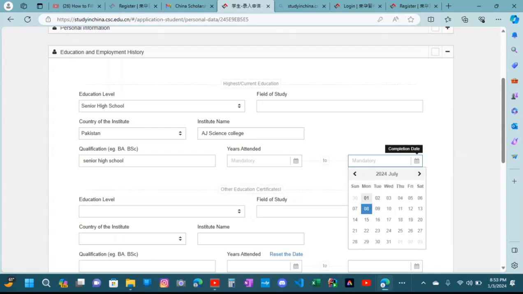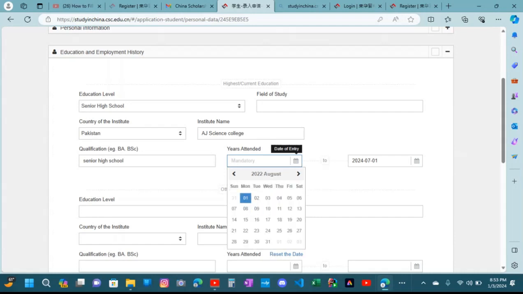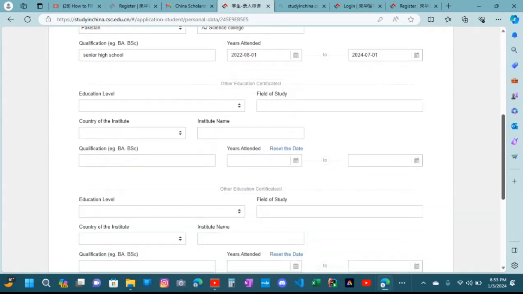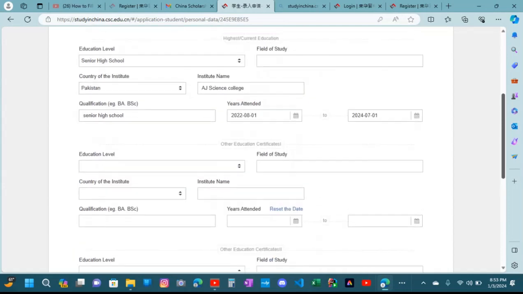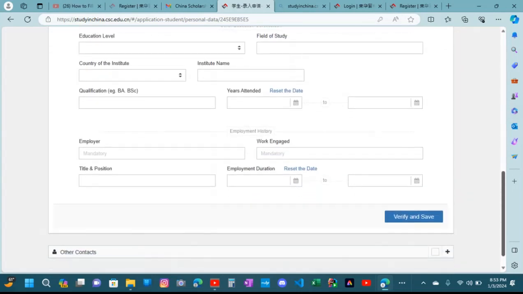July 1, right? Okay, it's not 2022 August 1. Okay, the ending month should be July. Then we have other education certificates. If I talk about myself, I am still in senior high school, so I don't have any other education certificates. If you do have, for example, if you are applying for masters or PhD, then you need to write. Then there is employment history.